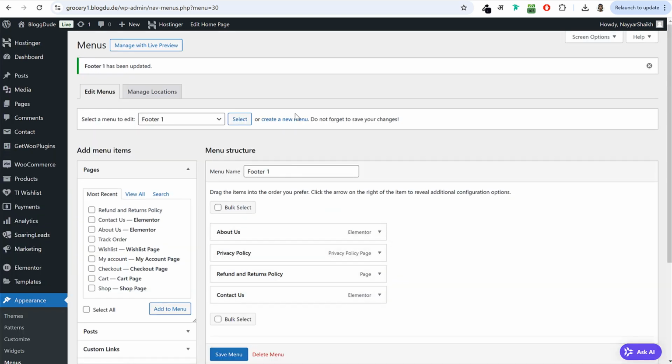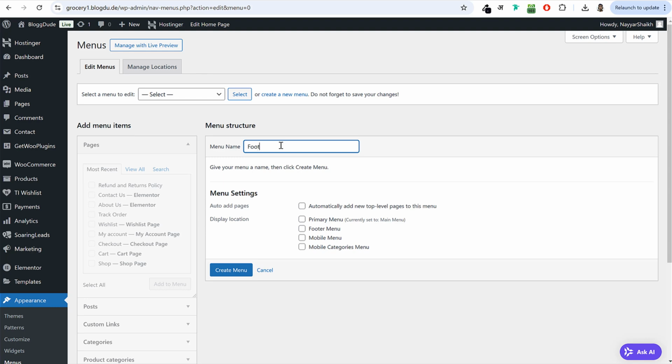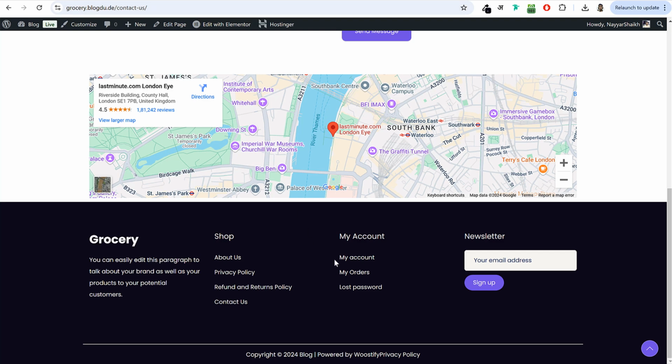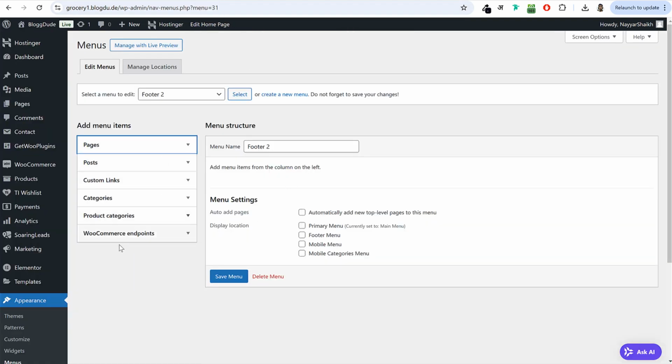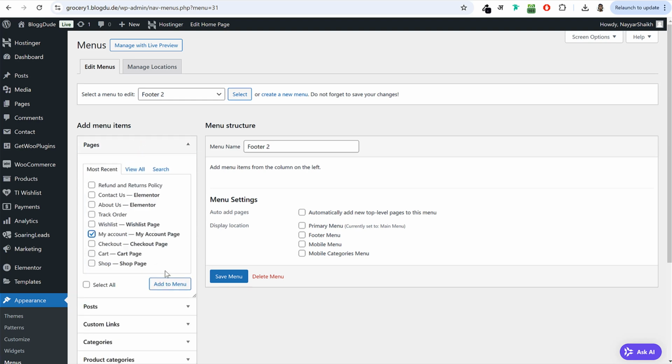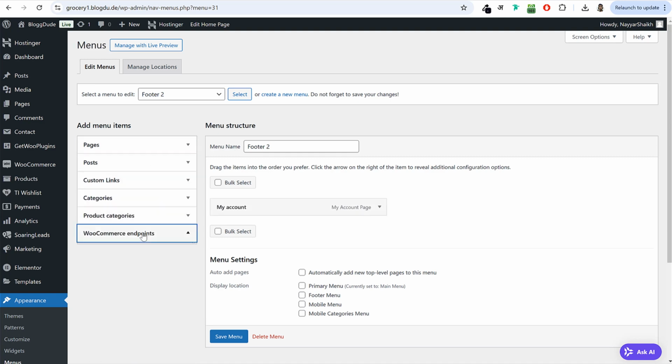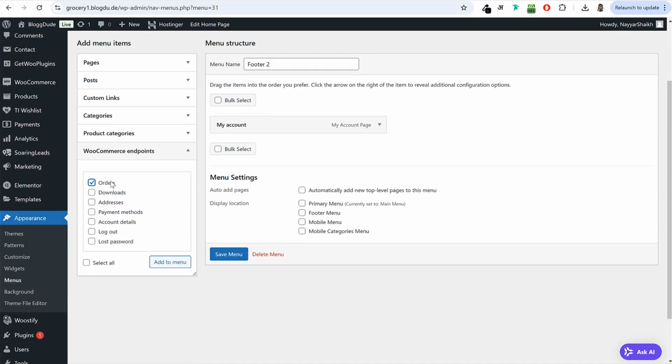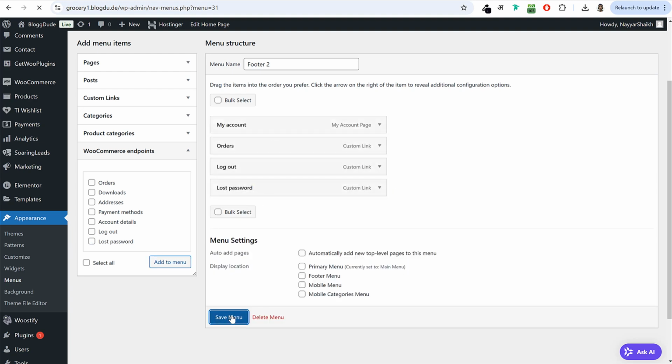Now let's create one more menu. So click on this link at top, create a new menu. Let's name this one footer 2. Click on create menu. And in this, I have added my account, my orders, lost password, these links. Okay. First of all, under pages, we have to add my account. Rest everything under WooCommerce endpoints: my orders, logout, lost password. Okay. You can add these links and click on save menu.